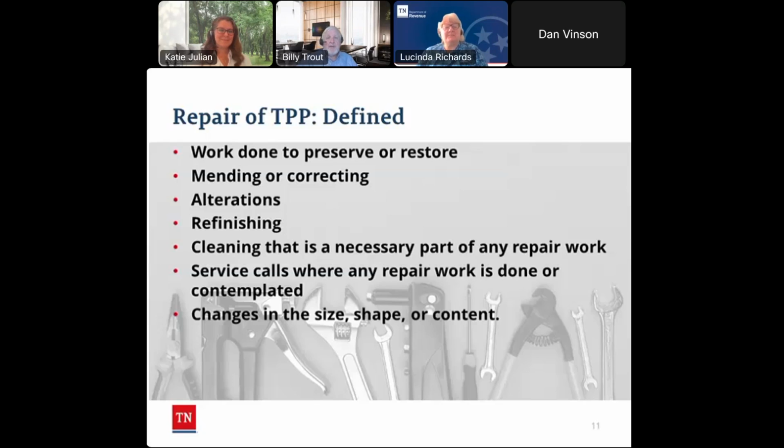Tow trucks. We get that question a lot also. When you're calling somebody to tow your vehicle from one place to another, it's not subject to sales tax. But if you're calling a repair shop, they come get your car so that they can repair it. That's a different story, and that is subject to tax. And Lucinda, would you agree with that too?